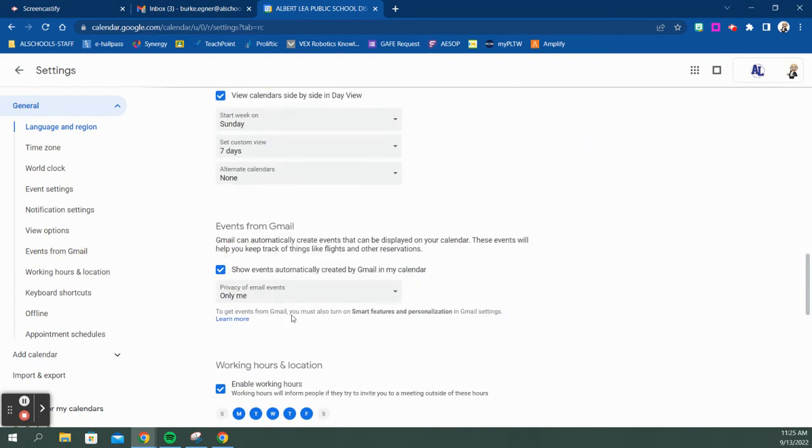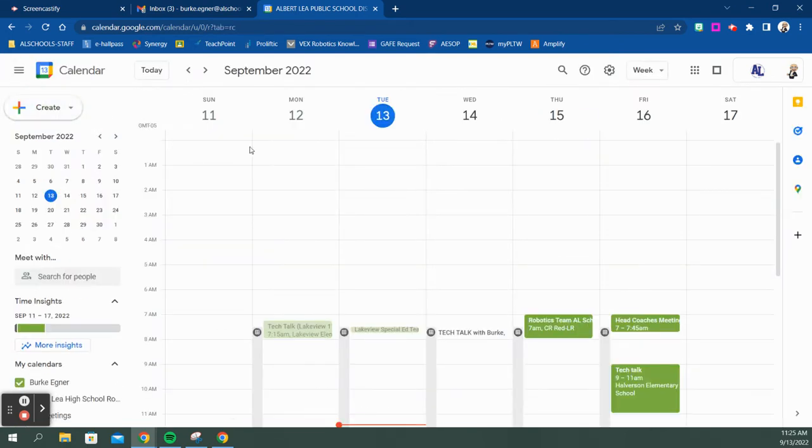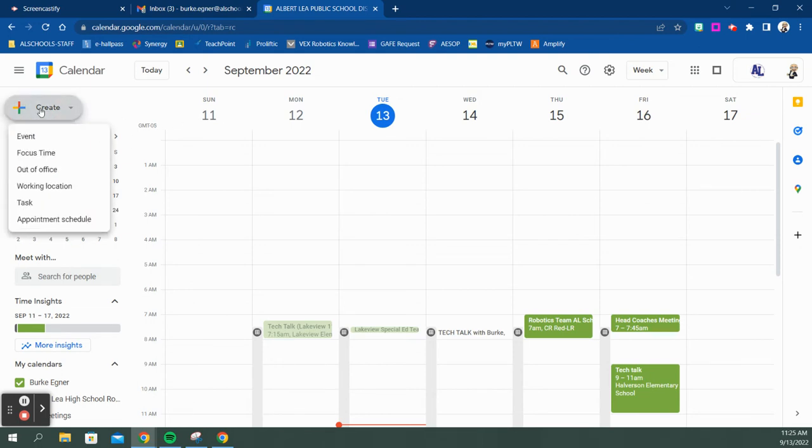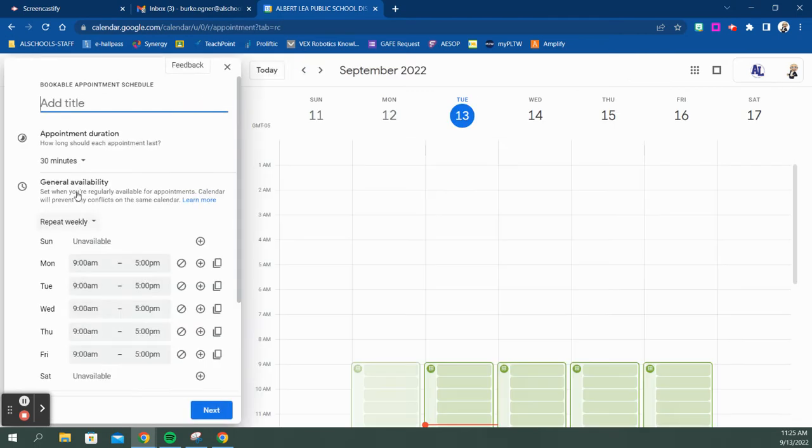So once you've got that done, we're going to get out of our settings and go over and hit the create button, and we're going to choose an appointment schedule. And this is going to create our bookable appointment schedule. Your title is going to be your booking page. What is it that you're going to get?